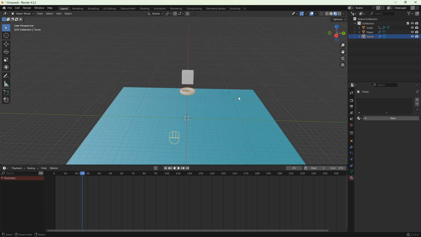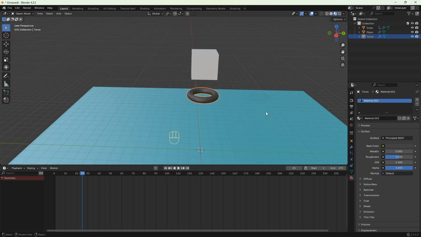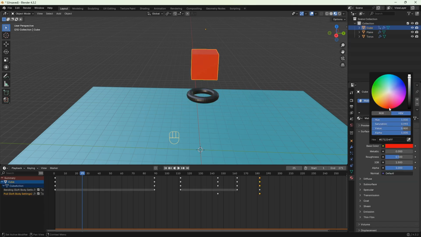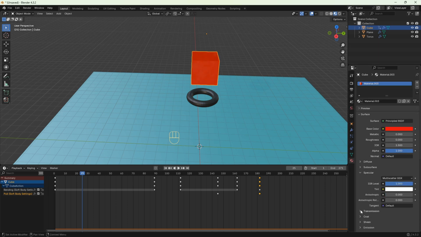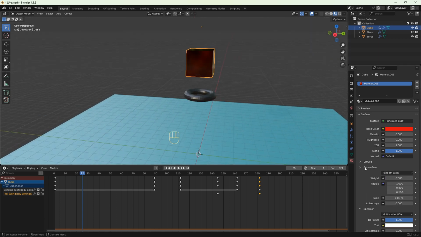Then let's choose the Torus, new material. Let's add dark gray so it's going to look like metal, and we can increase the metallic as well. And let's decrease the roughness. And now let's choose the material for the cube. Let's go for some red color. Then we can decrease the roughness to 0. Then under specular we can increase the IOR level to 1. Under transmission let's increase the weight to 1 as well. And let's open the subsurface and increase the weight to 1. And now we can shade smooth our cube and shade smooth the Torus as well.